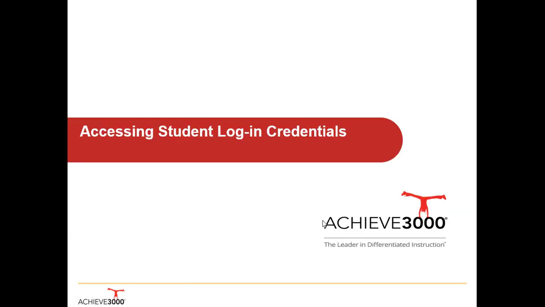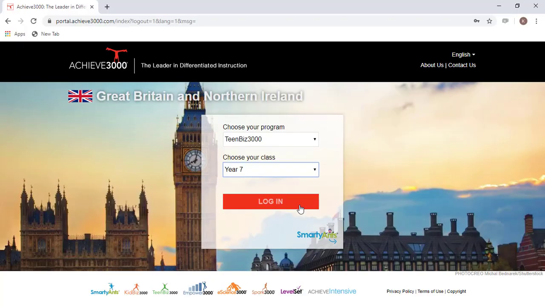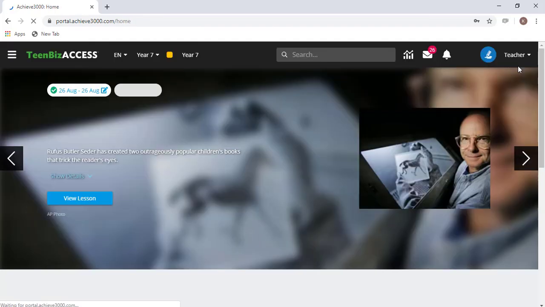Accessing student login credentials. You can access student logins with the staff login. To access these, follow the next few steps. First, access Achieve3000 through the website portal.achieve3000.com. Next, in the top right-hand corner, click on your own name.